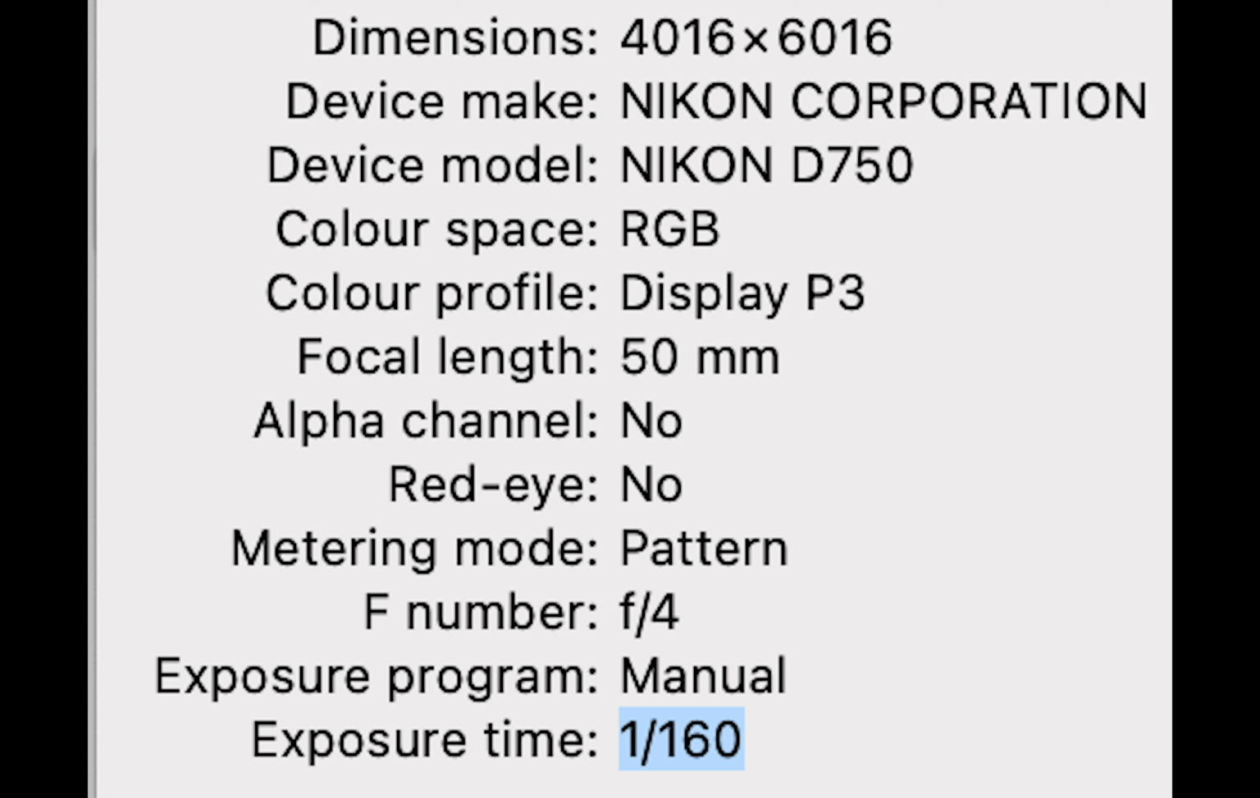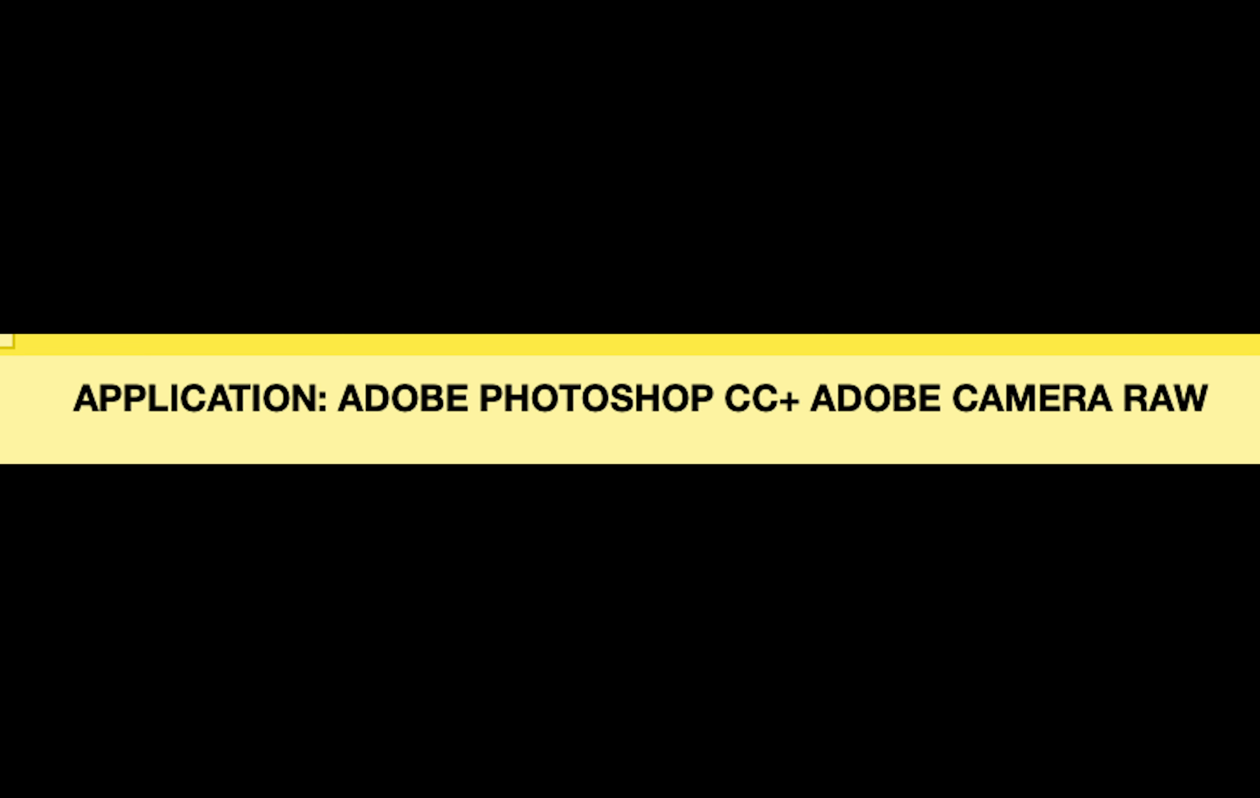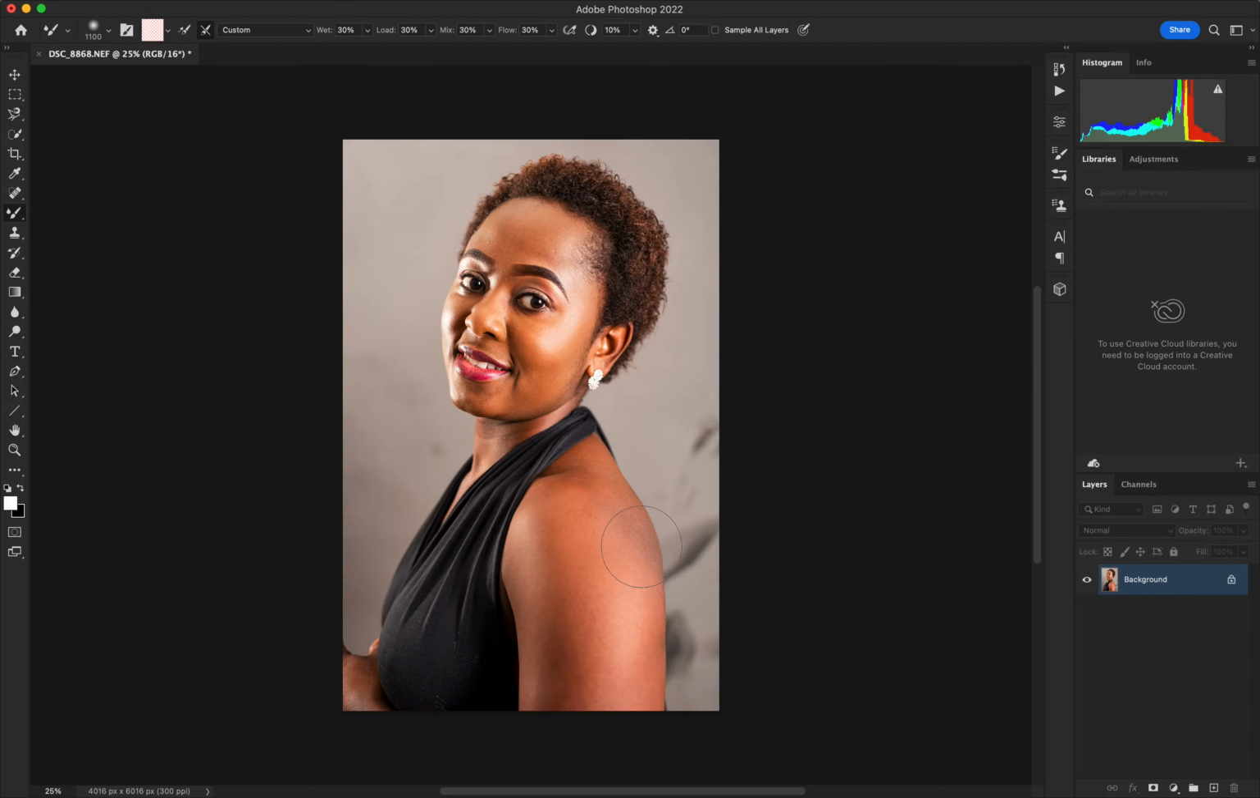Many of you have been requesting that we create a tutorial on how we edit our photos. The method that we decided to use and stick with is frequency separation. And without wasting your time, guys, I'm going to jump in straight and show you how we prepare all the layers and how we're going to use the mixer brush tool.